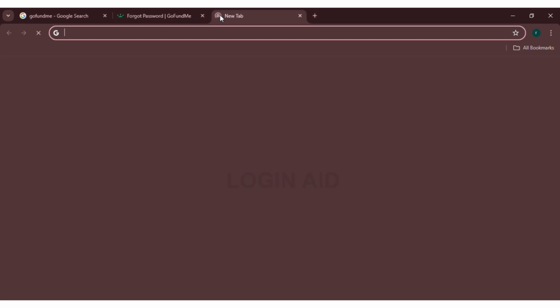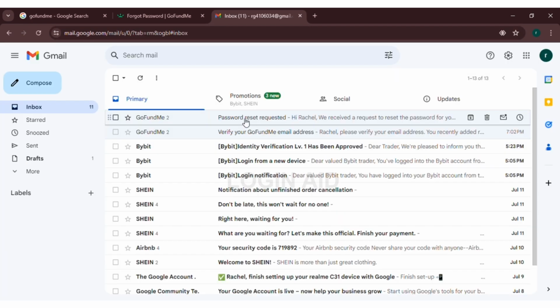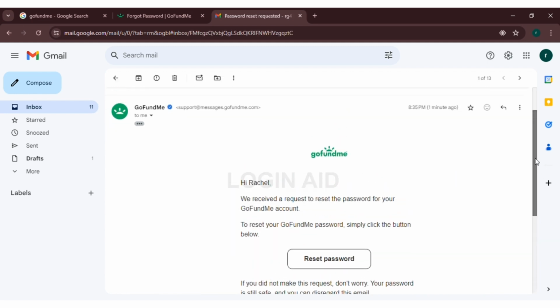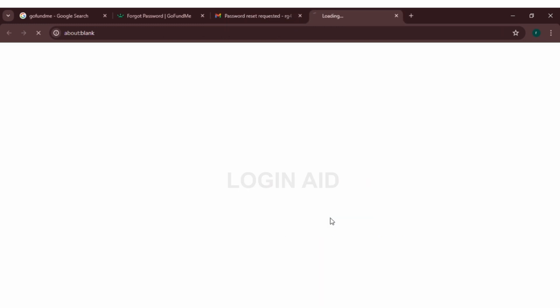Simply open a new tab. See at the top right corner, you can see several options like Gmail, images, etc. Click on the Gmail. Here you can see GoFundMe has sent me an email. So now you can see the email of GoFundMe. Here you can see the reset password button. All you have to do is click on it.